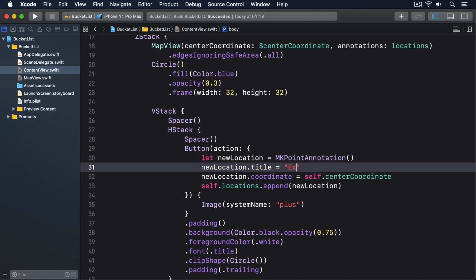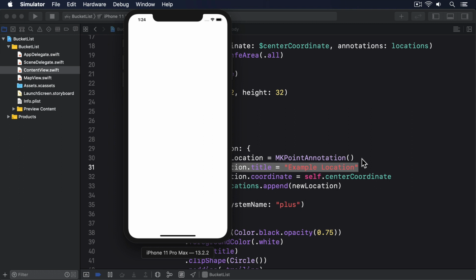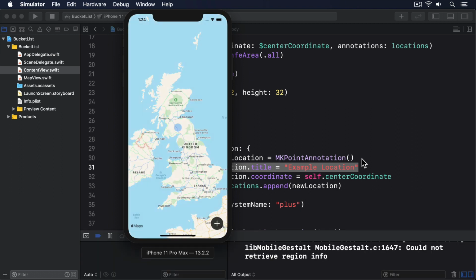NewLocation.title equals "Example location". If you run the app now, you'll find you can drop pins by pressing the plus button, and you can then tap a pin to bring up the title, along with a little i button on the right. Making that button do something is where the fun comes in, albeit for a very specific definition of fun. Things start off straightforward.